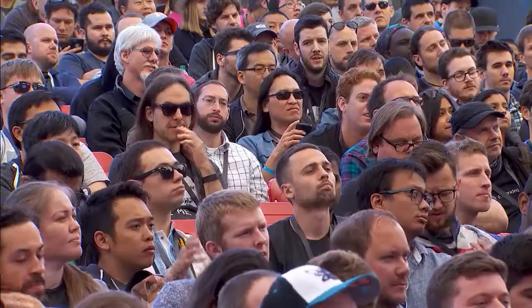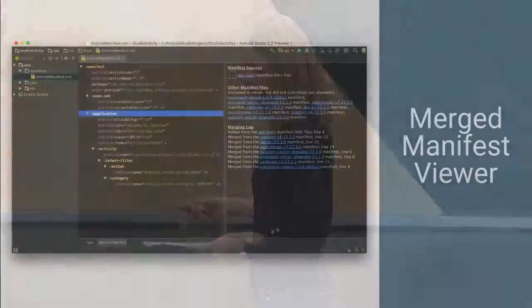The Gradle rewrite of the model is done already in 2.2. As Tor mentioned, the project structure dialog is partially complete in 2.2, and you'll be able to try it under an experimental flag. We plan to complete it in 2.3, and at that point, it will become the default. This is just a nice screenshot of the merge manifest viewer, which Tor also showed.